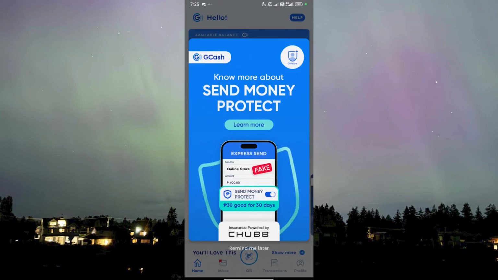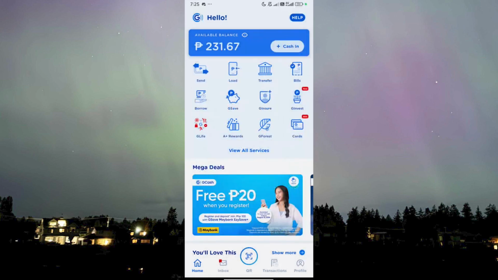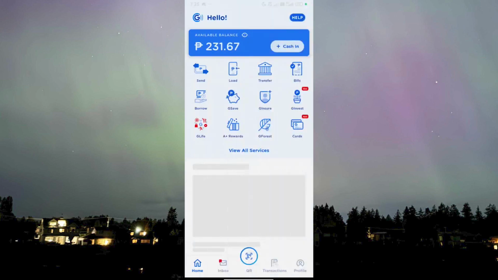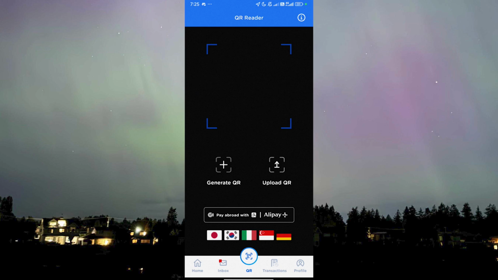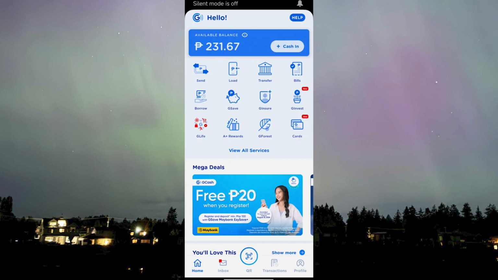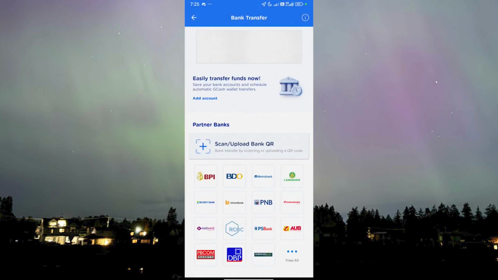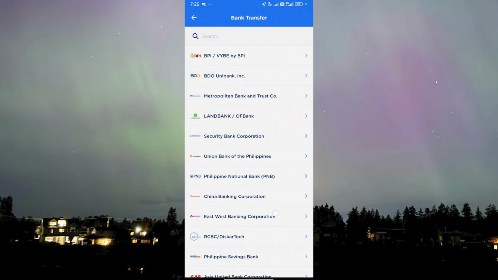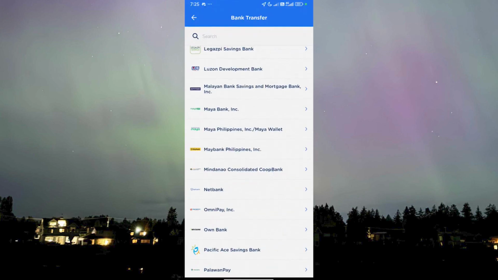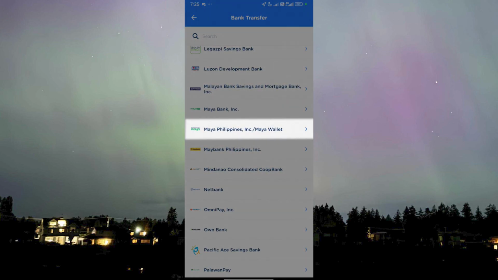Okay, so we're here right now in GCash. So usually you would send money through send or through QR, but for something like Maya, it's considered another banking. So you have to go here on transfer. And afterwards, you go here on view all. Then you scroll down until you find Maya. Here, this one, the Maya wallet.